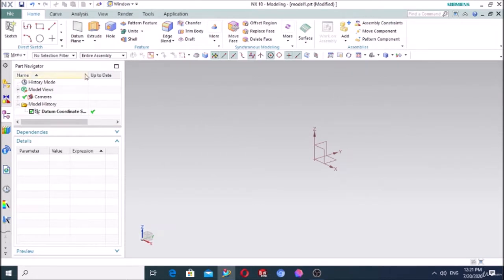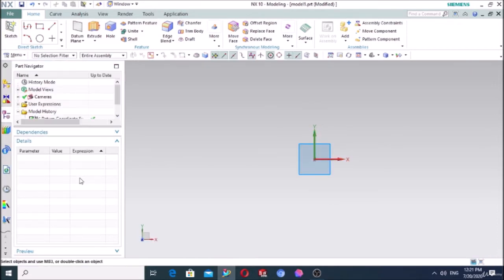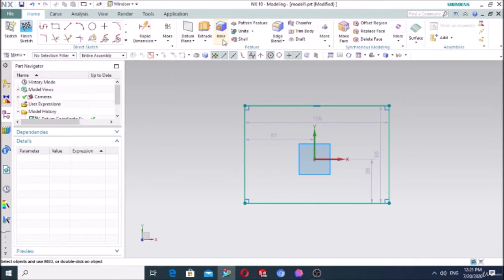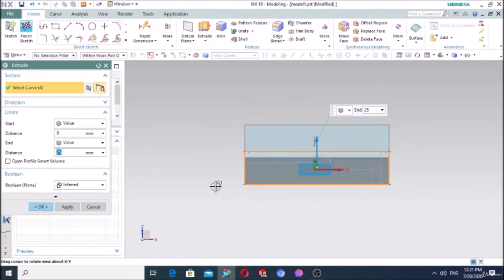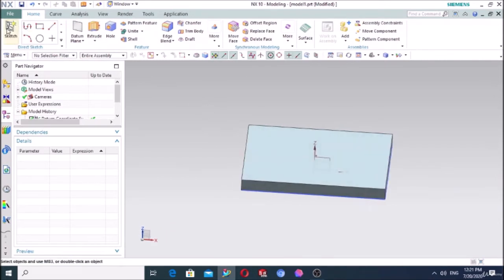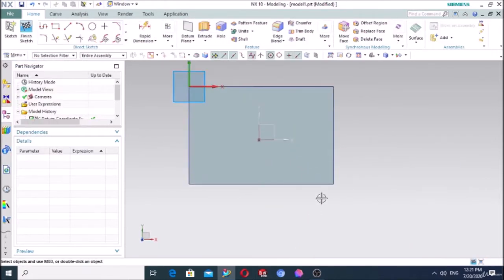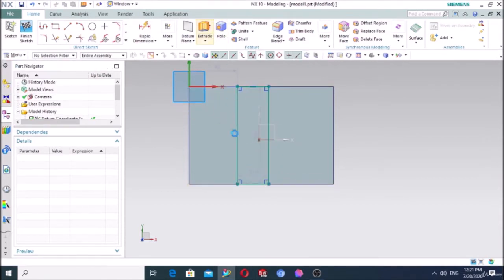So let's draw one sketch in order to understand the rib. So select the plane, okay, and draw, for example, a rectangle, any dimension, extrude it. Press OK, and for example select the sketch, this face, OK, and for example also again draw one rectangle, for example in this position, and extrude it.